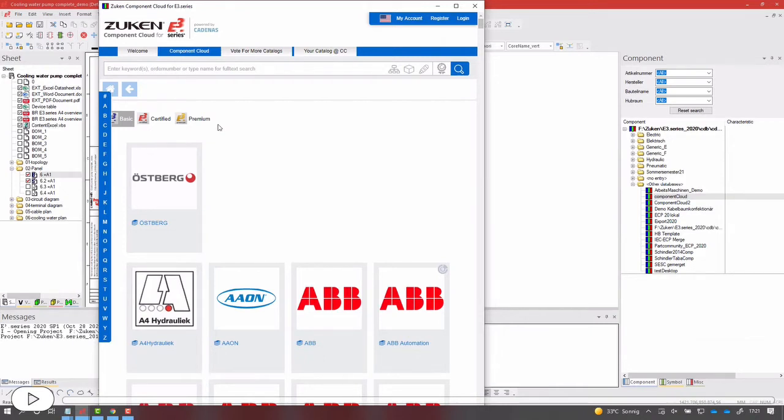The first thing you can see at the top of the components are the 3 different quality levels, which are basic, providing material master data and a 3D model; certified, providing additionally schematic symbols and the 3D models equipped with connection points; and premium, where you have also relational information like mating connector, pin parts, end plating, and so on.